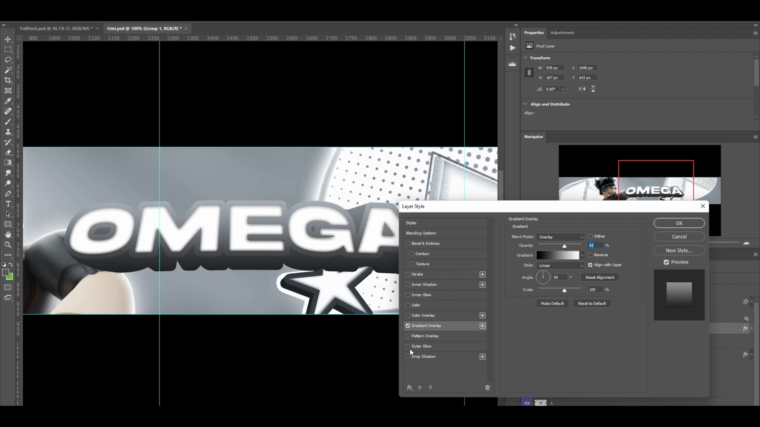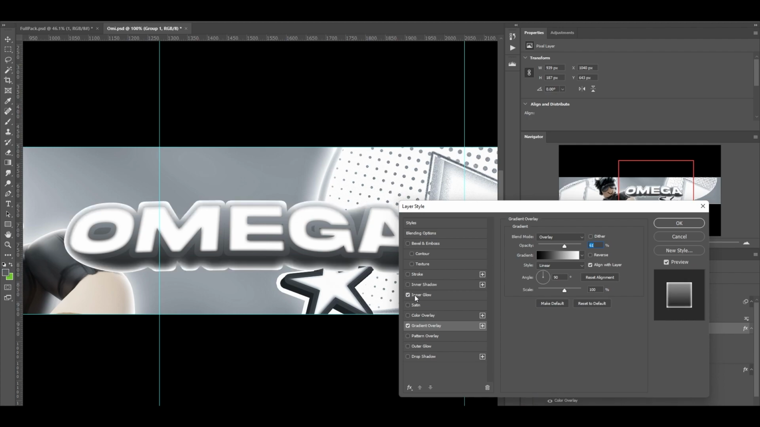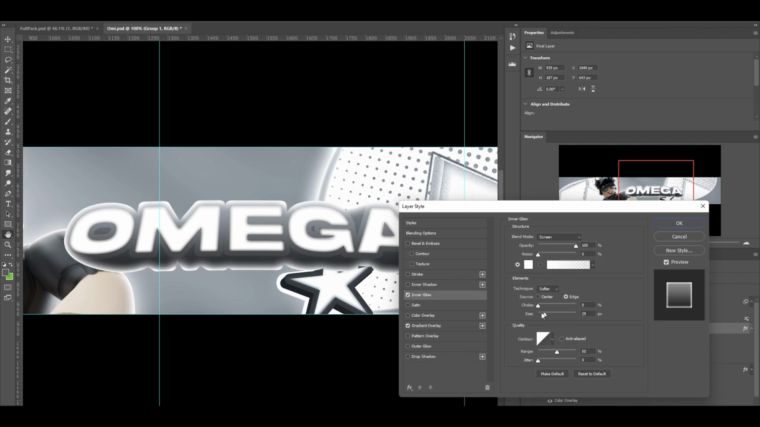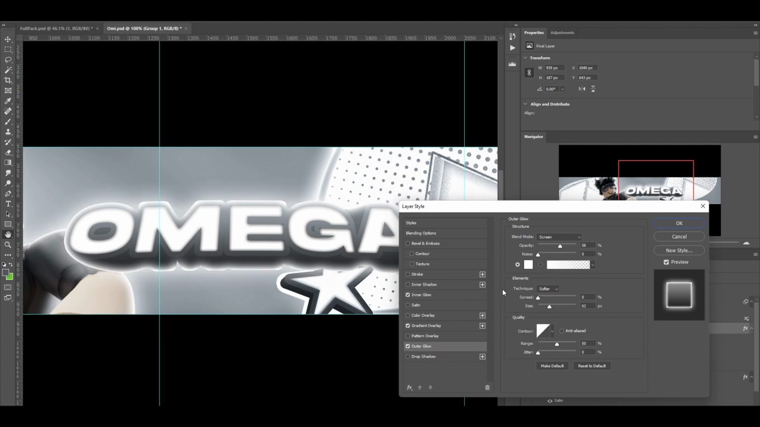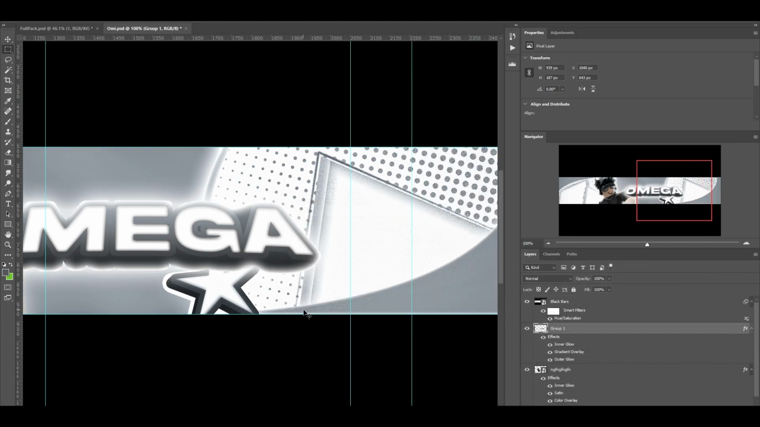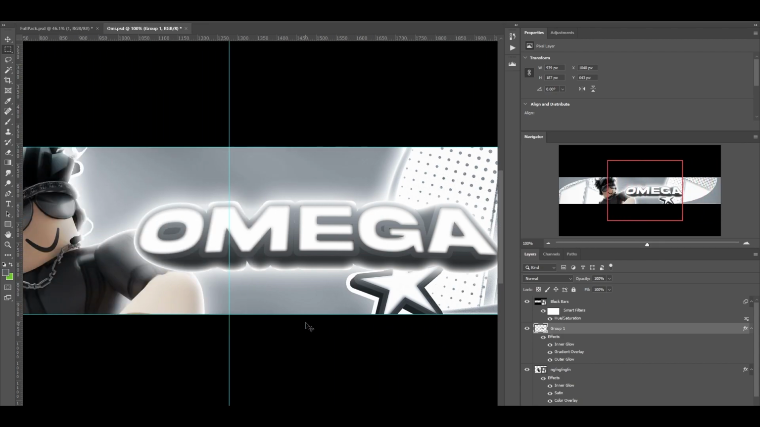Not too dark. You can also bring in inner shadow if you want to, inner glow. I honestly like adding outer glow, inner glow. I don't know why I said auto, but also outer glow. And increase this a bit, but not too much. It's like so. Looks nice, not gonna lie.